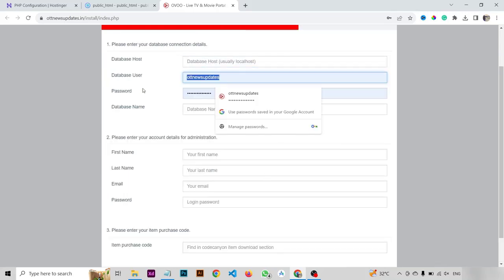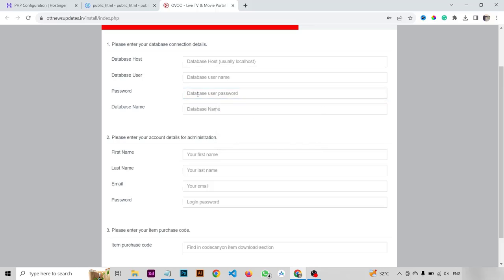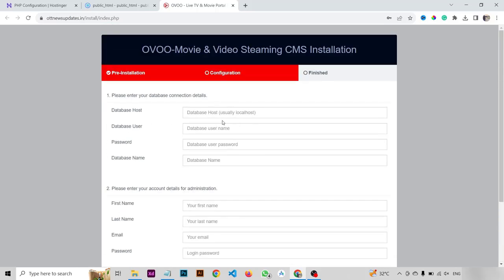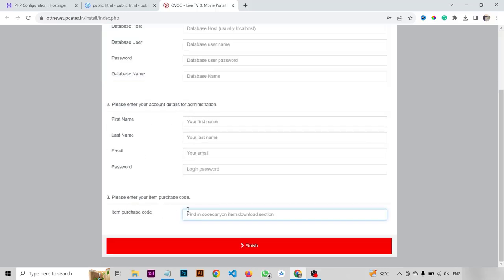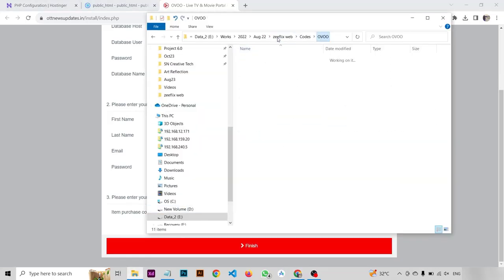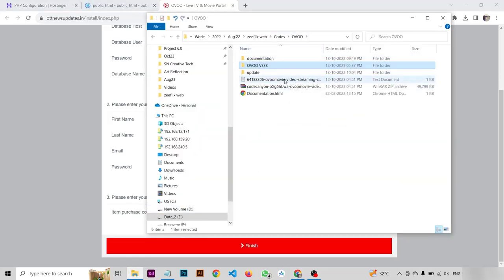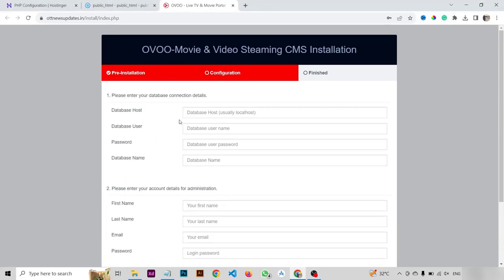Here we have to give all the information it asks for. Here you need to add the purchase code, which we purchased from Code Canyon. I have already downloaded that license, and we have to add it. Now we have to create a database.